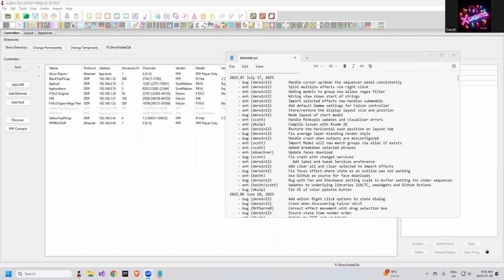Welcome to this month's release notes xLights Gem session. Again, another bunch of bug fixes, enhancements. Nothing too earth-shattering here, but let's just go through them all from the bottom as we usually start here.